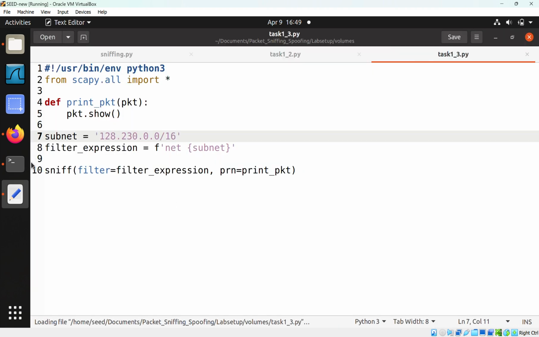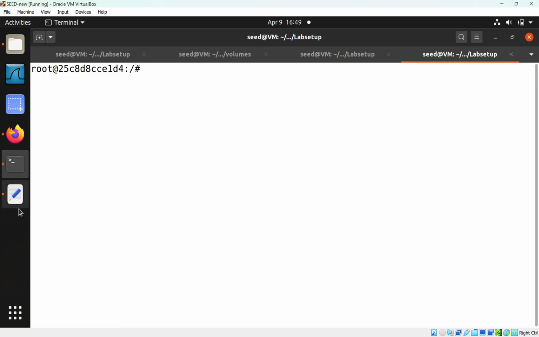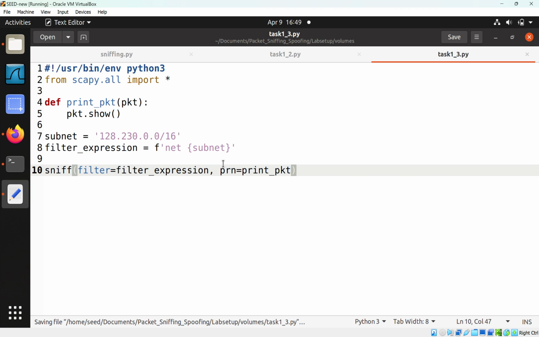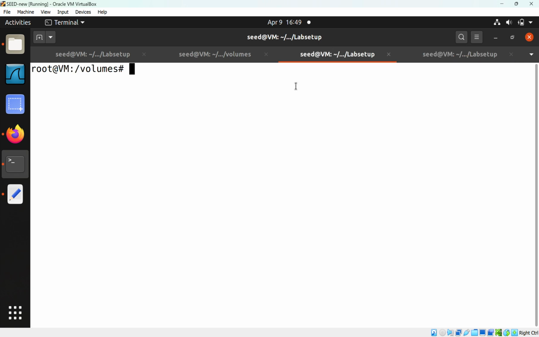For this task, I've chosen the subnet which they have mentioned, 128.230.0.0/16. The filter expression for capturing packets in this subnet is net, and we pass the subnet value. Here we sniff on this particular subnet. We don't have to specify the interface because this is a different subnet and it's not on our current interface. So let's start with this.